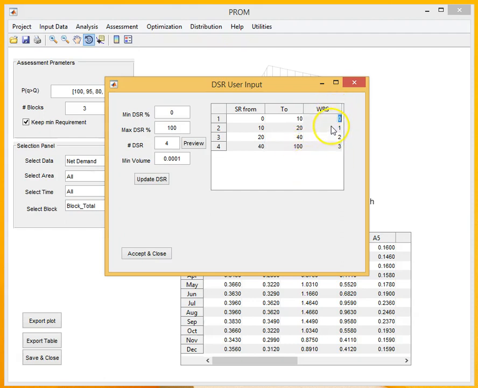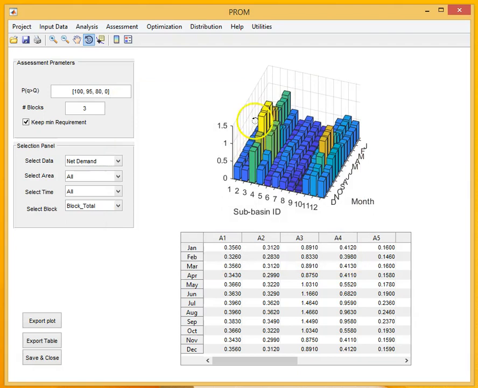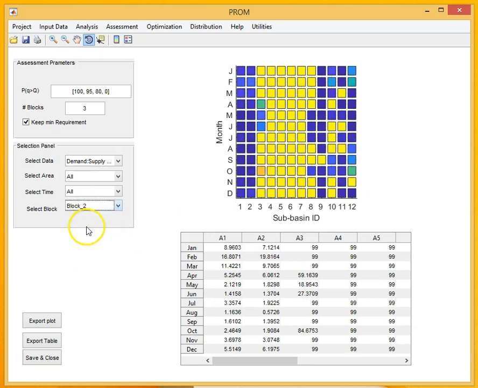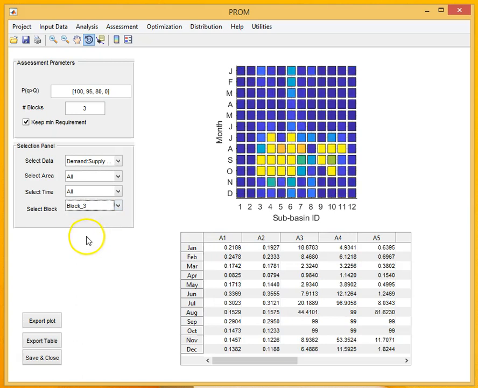These are the utility indices attached to this interval. So the first utility index is 0, and the next is 1, then 2, and then 3. These are the same values as specified in the manuscript. We update the DSR. Now we can do the assessment. We will look at the DSR distribution by block. So the DSR, this is for the total, and we can have it for block 1, block 2, block 3.